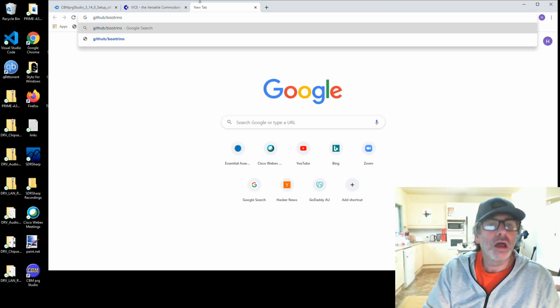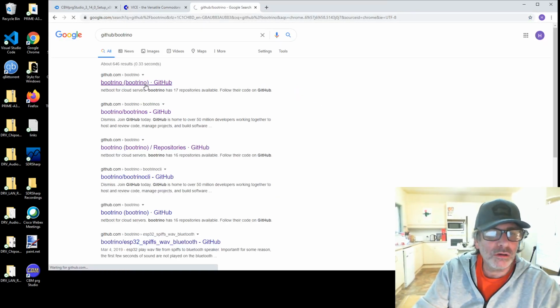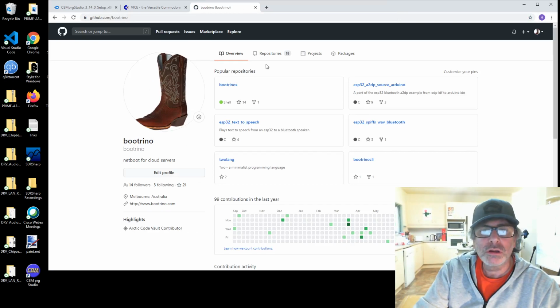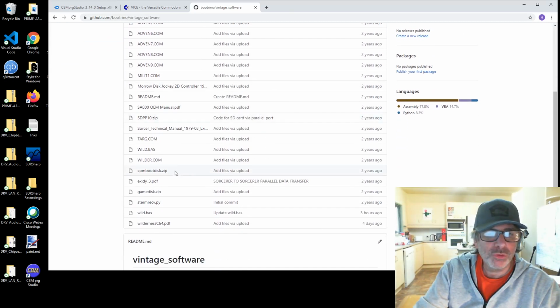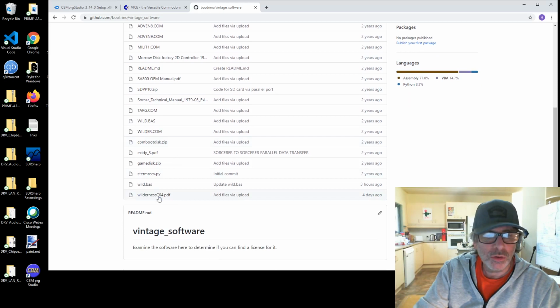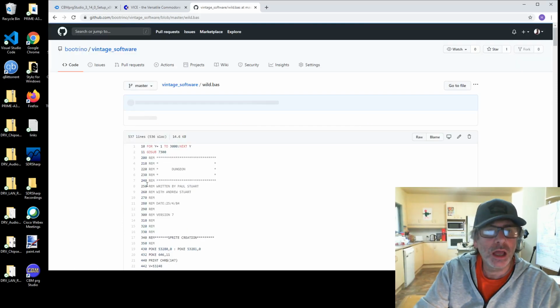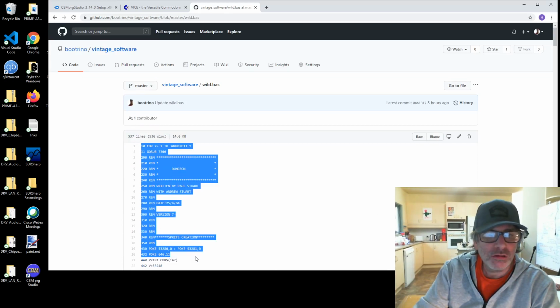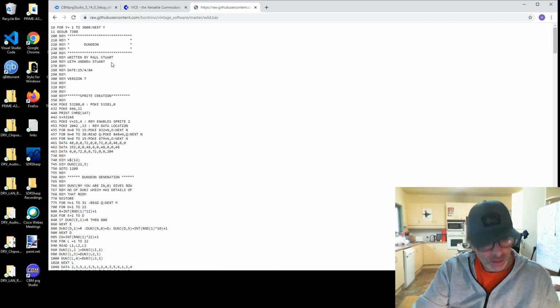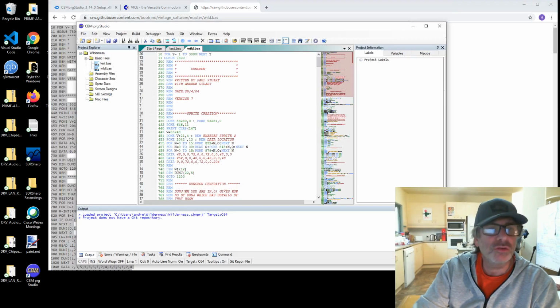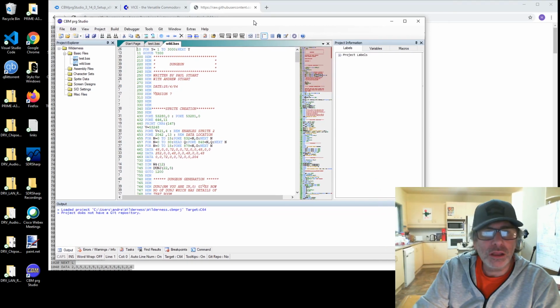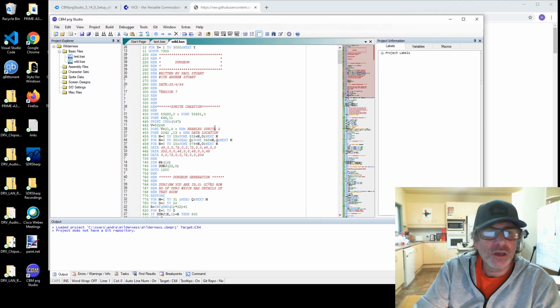GitHub/Bootrino, and then go to repositories, vintage software, to wild.bas. And then push raw, select it all, Control A, Control C, and then paste it into a project in CBM PRG Studio. And then, when you've got the source code in there, you can just hit this button up here, which runs it.